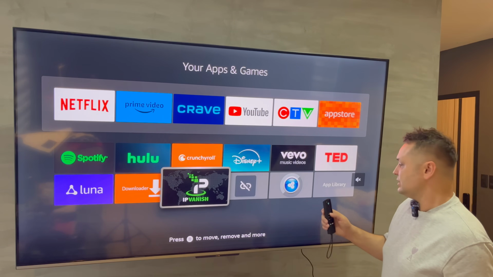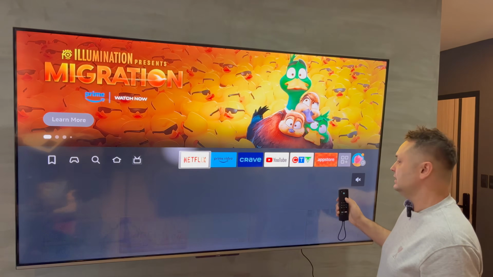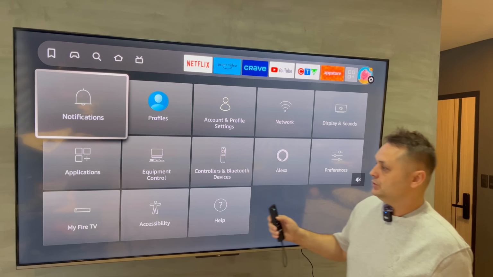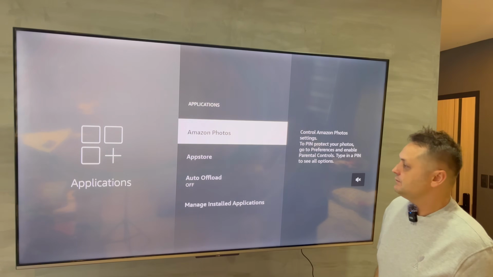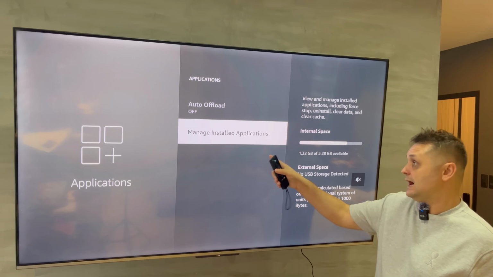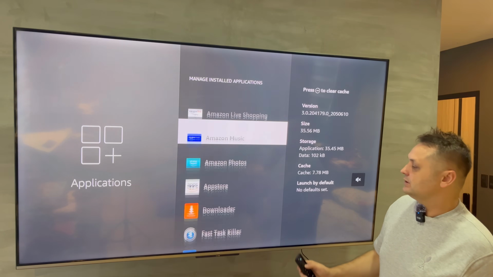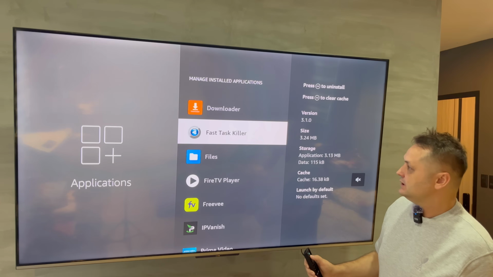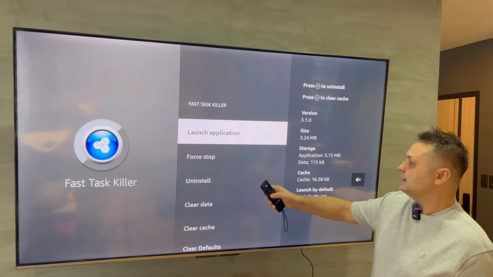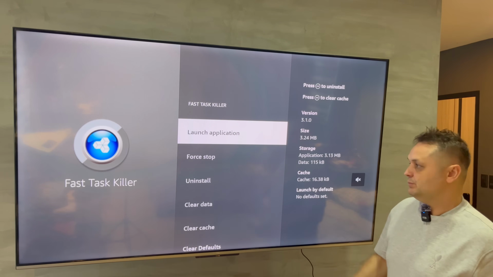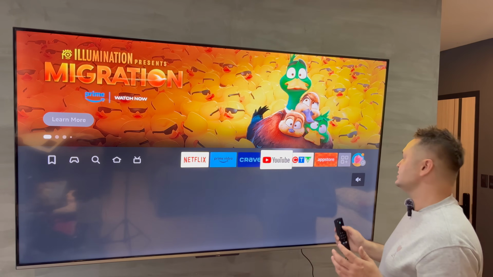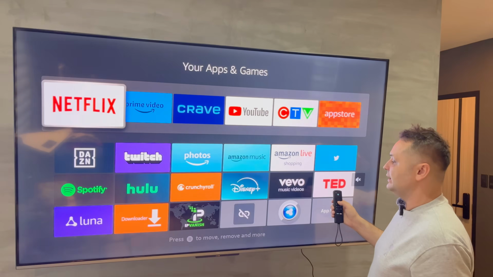If that's the case, you would hit Home, go to Settings, and then go to Applications. From here you say Manage Installed Applications, and then you can launch them directly from here. Like I just installed Taskkill Switch, I would click on it, and I could launch it directly from here by choosing Launch Application.